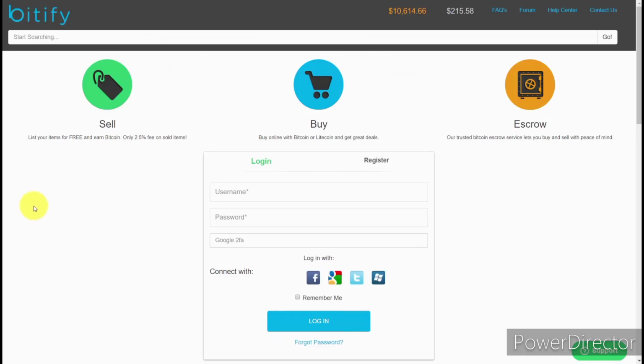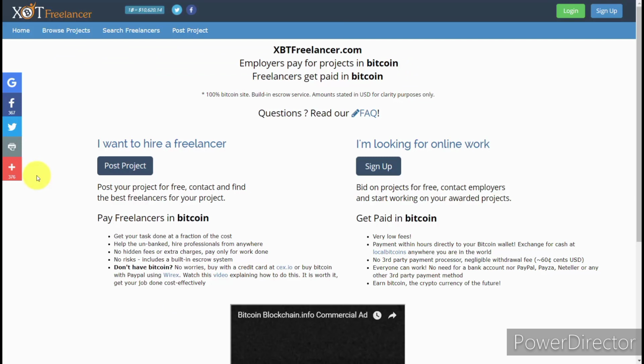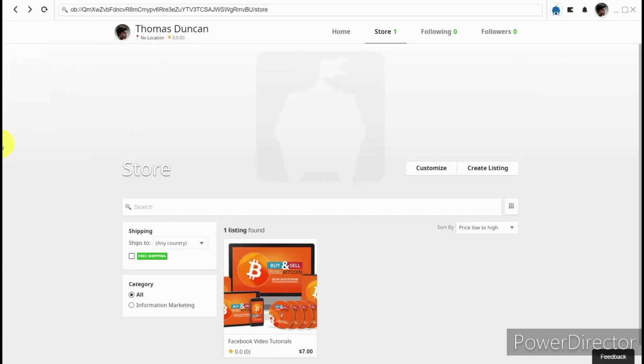And as is the case with everything, it will depend on who your customer is. There are other marketplaces where you can sell your items and receive Bitcoin. For example, there is Bitify, there is Purse.io, and then if you were selling services, you can sell them on xbtfreelancer.com or cryptogrind.com. So what you'll want to do is choose the marketplace that you feel most comfortable with and where you feel as if your customers are going to be there and look for your items.